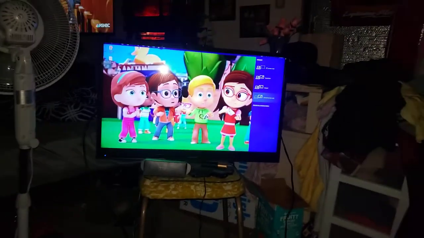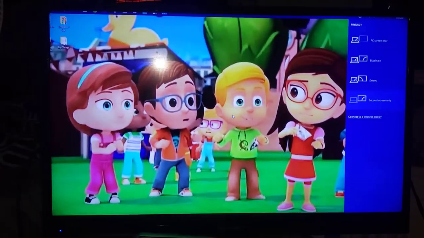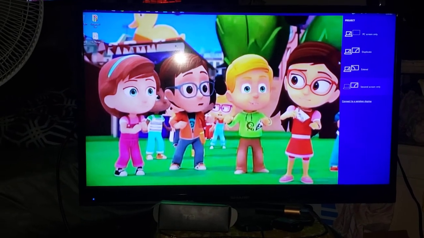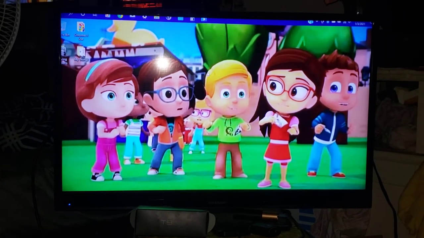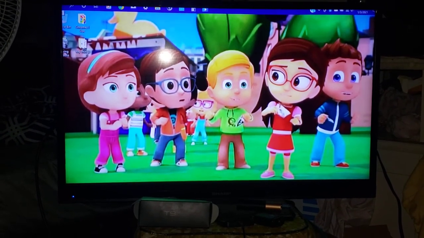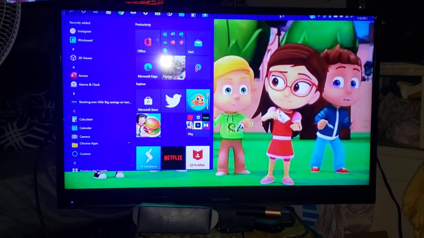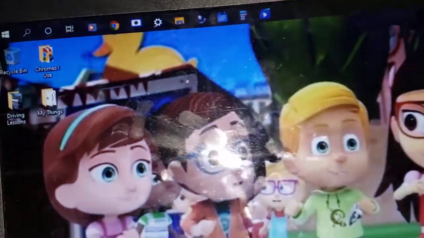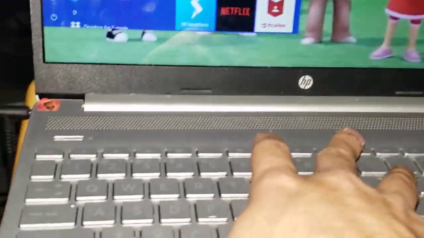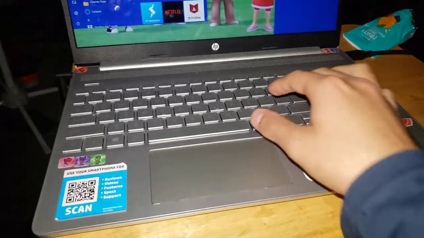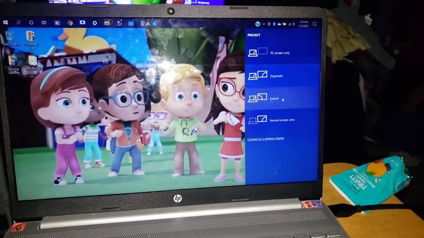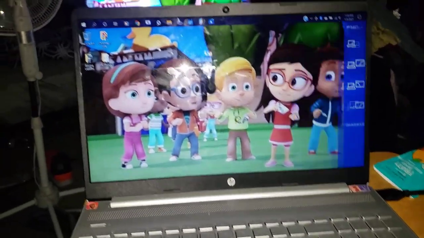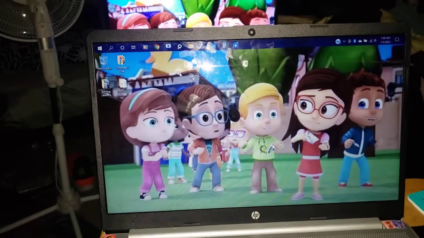Let me try doing this. Second screen only, so that we can probably do it up there. Whoa, that's so cool. I'd rather just do duplicate. There. So it's duplicate, just like that. Whoa, that's so cool. Alright, but I'd rather just hit Windows P. Okay, let's try that again. Okay, Windows P, and we're gonna hit extend. There. Just like that. So that you can have one file on there, one file on the other.